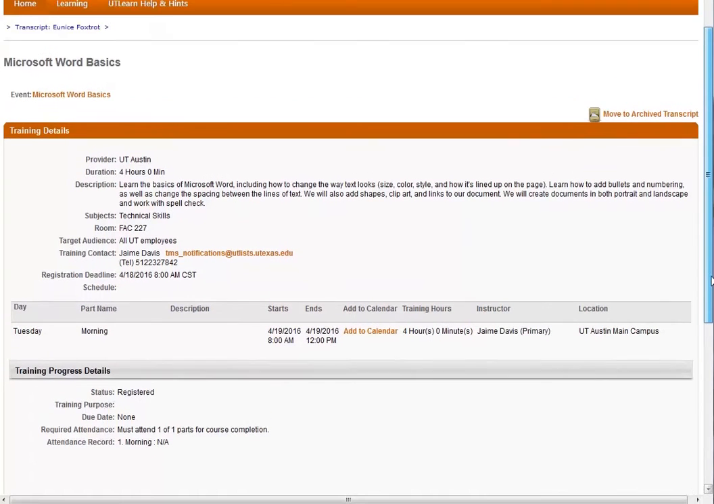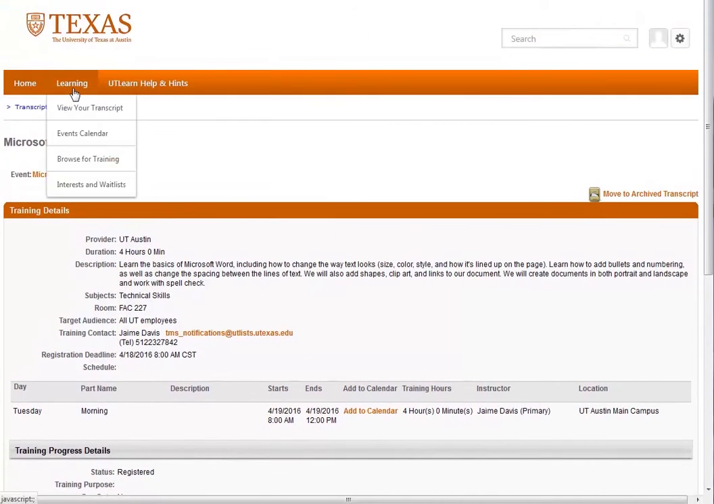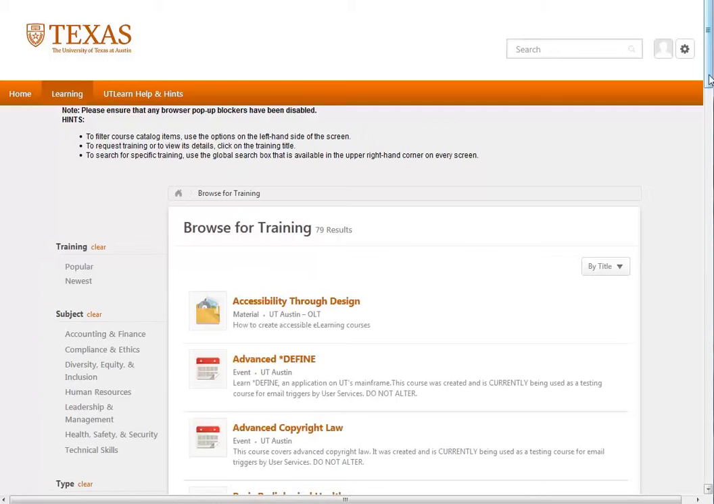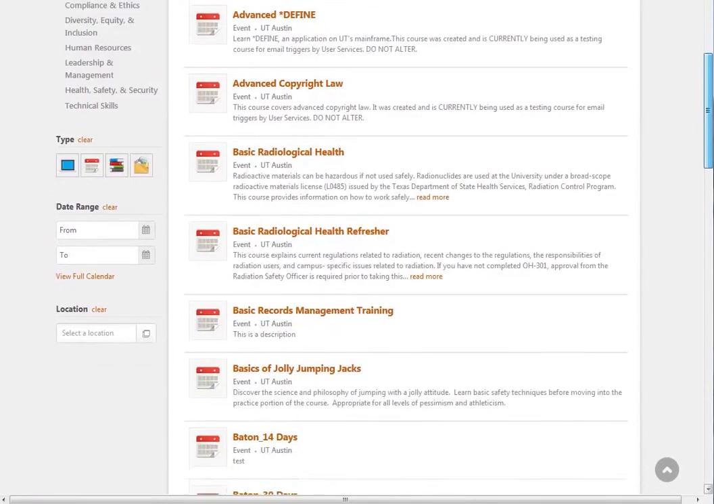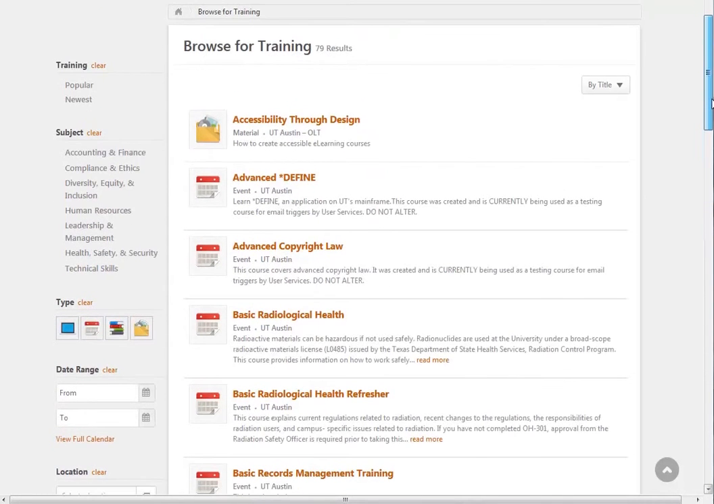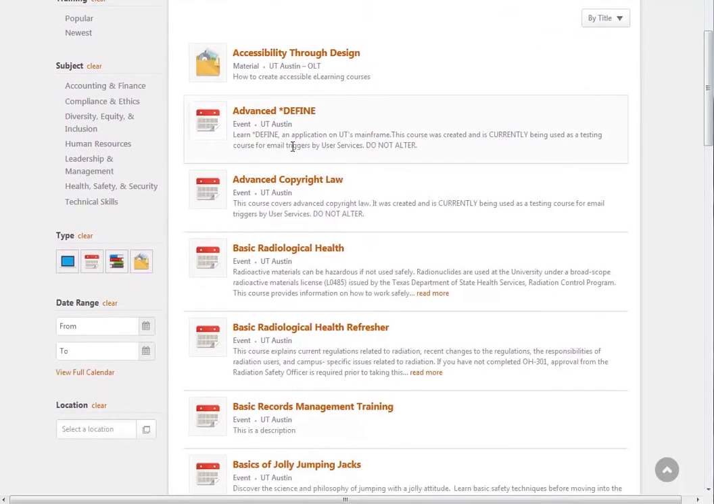Another way you can find courses is to click on Learning and then click on Browse for Training, and that will bring you to the course catalog, where all of the different courses are listed. Here you can see that there are both in-person events, which are sometimes called instructor-led training, and there are some online courses. So here's the computer screen we talked about before. Now these courses show up in alphabetical order. You can use the column on the left side to narrow down your results. So for example, you can limit the results by the subject like we did before, or you can click on the type of training you want, whether it's online or instructor-led, or you can even search for training within a certain date range or location.